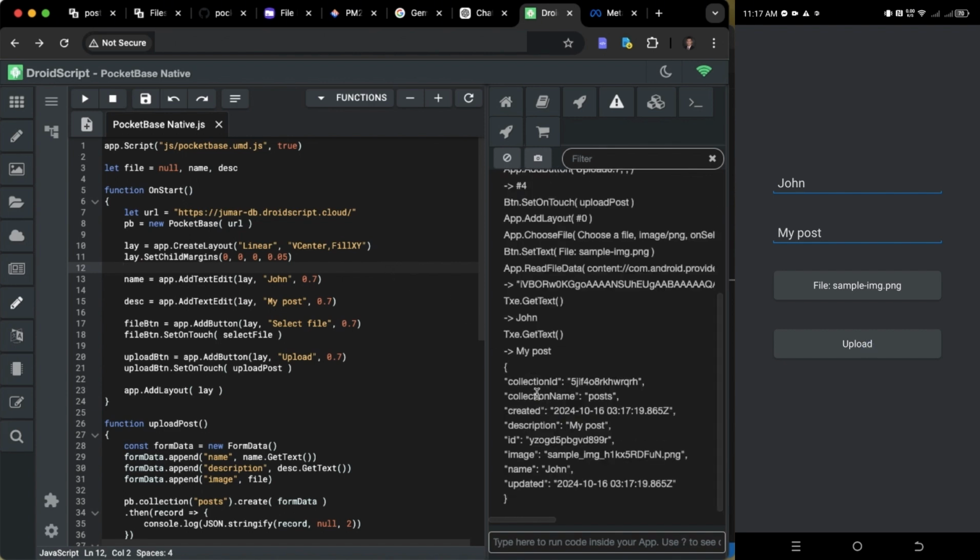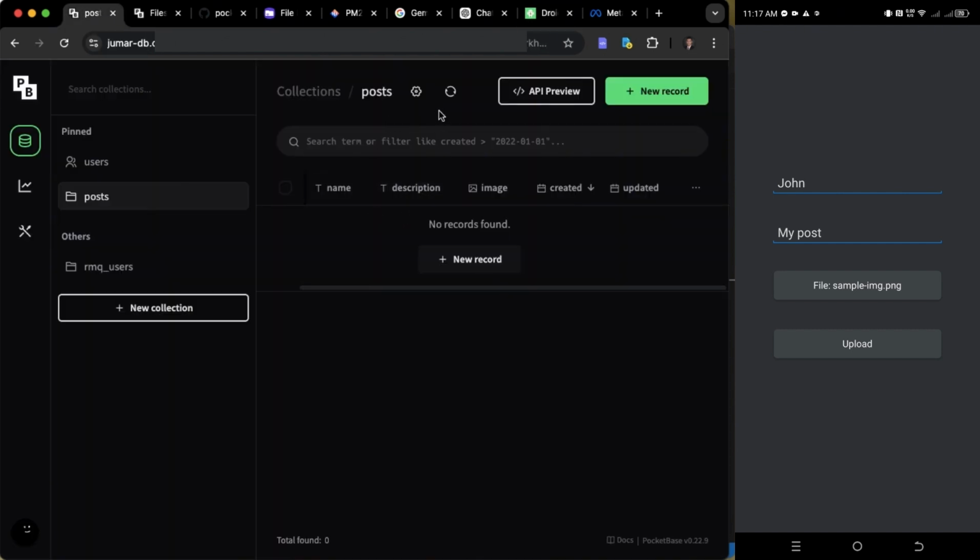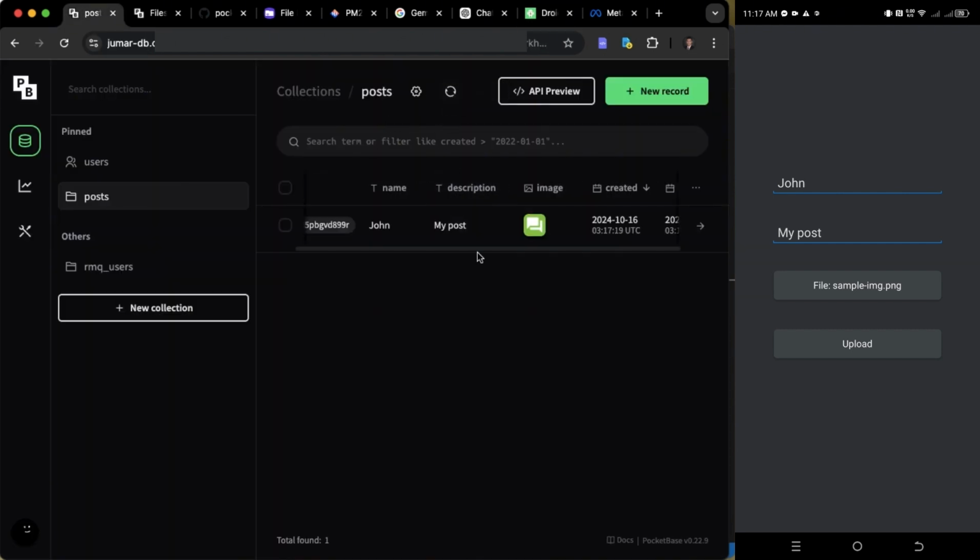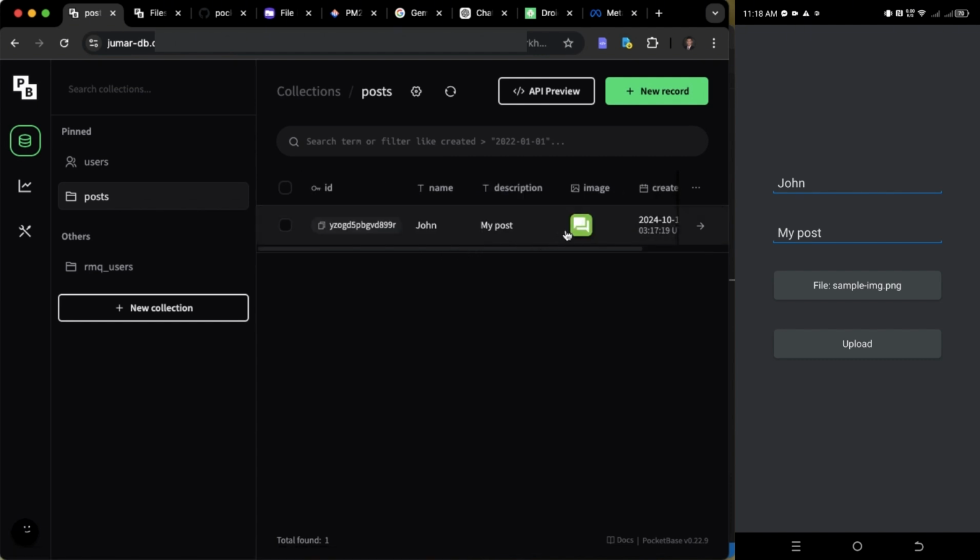We have successfully added a record in our post collection because it displays the response or the record object right here. So we have the description, the name, and also the image. This is the new name for our image. So the PocketBase database changes our image name. If we go to our database dashboard and reload our post collection, now we have successfully added a record and successfully uploaded our image in this post collection.